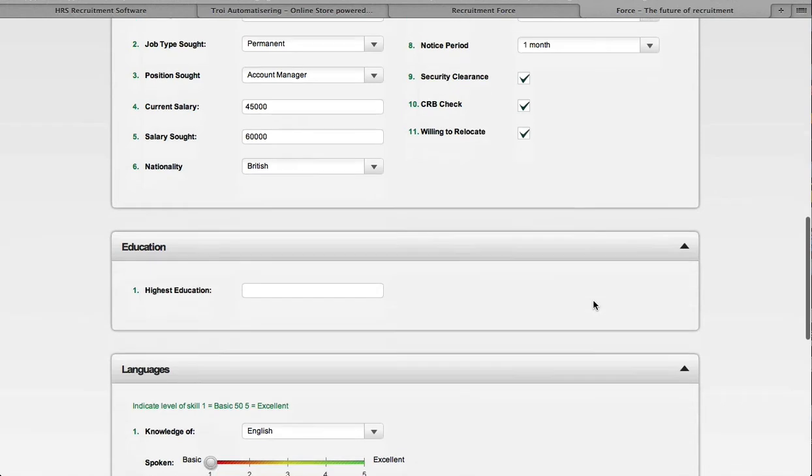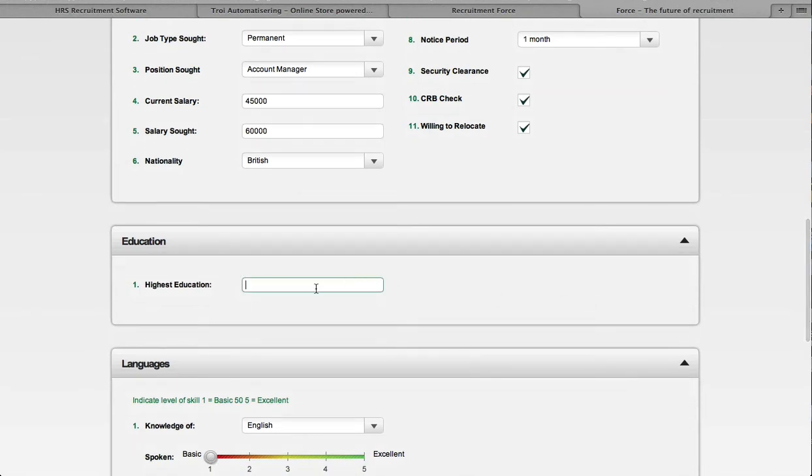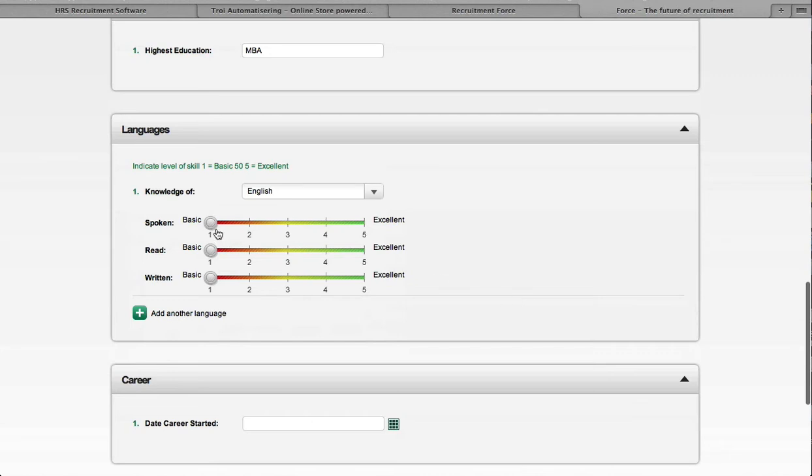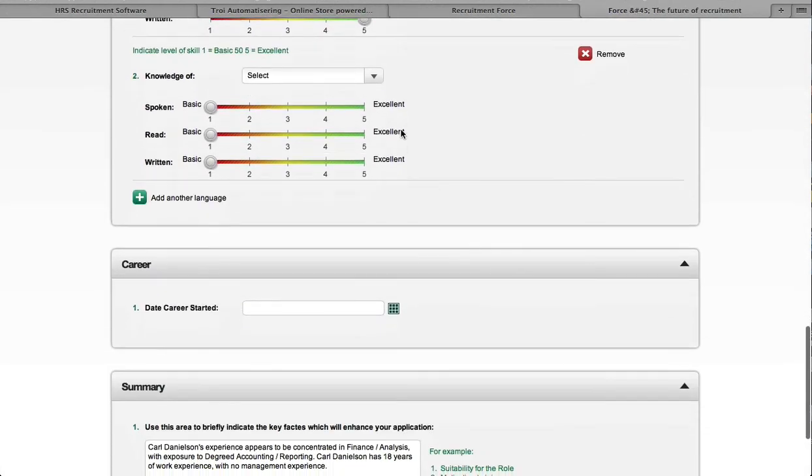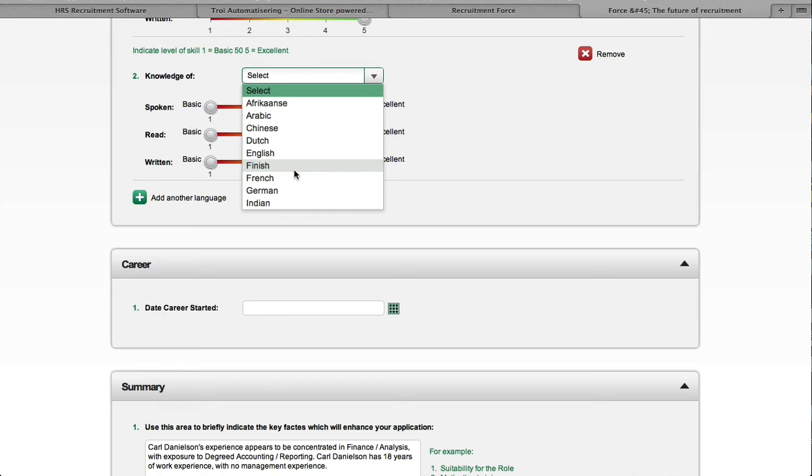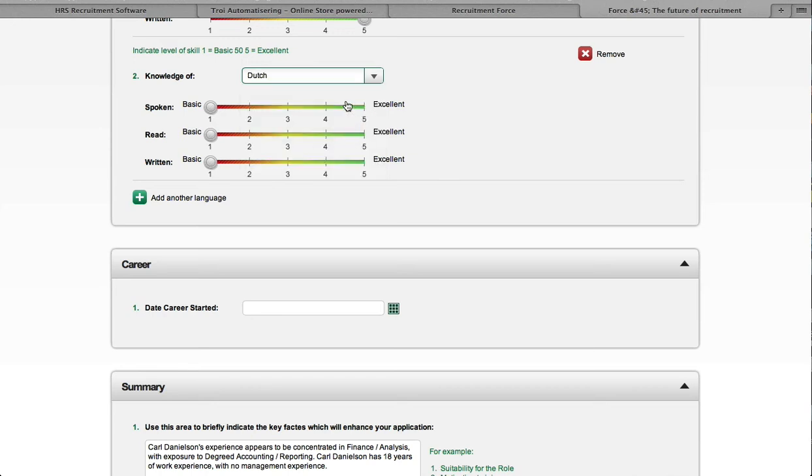Obviously, you do not have to fill in any of this information. Highest education, we'll give him an MBA. So this guy's got an MBA. English language, obviously you don't need to fill this out if it's of no interest. If you wanted to add another language, all you do is click on the plus button, choose the language, so we'll say Dutch, and this person has excellent Dutch.